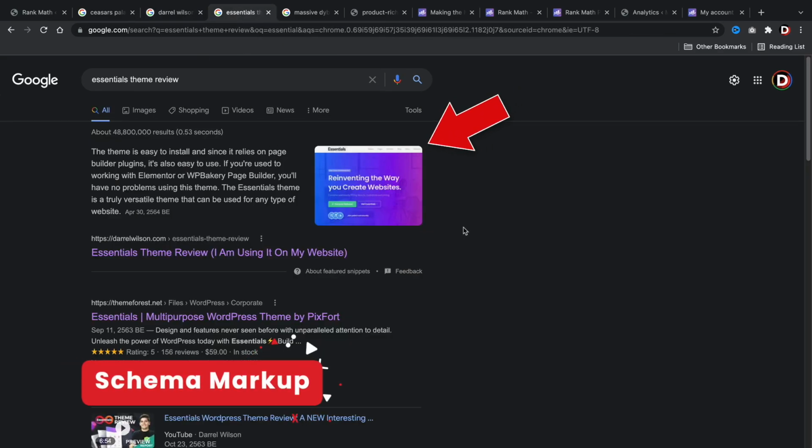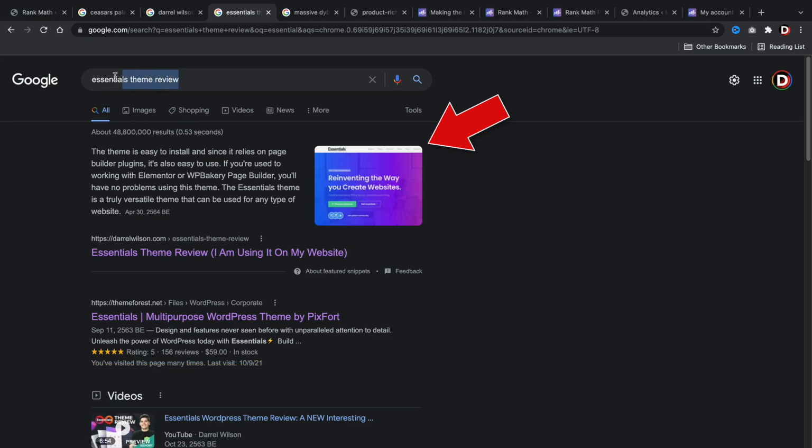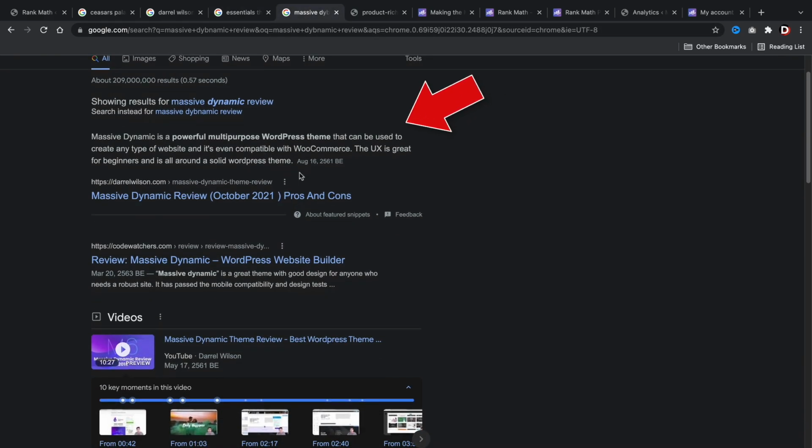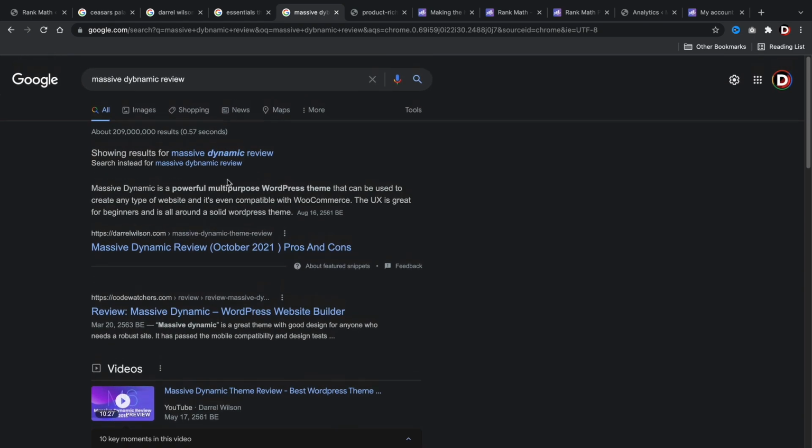Now, if you're not familiar with schema markup, it's essentially rich snippets in the search results. So for example, you see here, I have this review on the Essentials WordPress theme, and Google put it as a featured snippet. So you'll see how this has this text, how it has this divider, and it has an image. So it just looks a lot nicer and cleaner than the other searches. Also, here's another example. You guys can see I wrote an article about another WordPress theme, and this is also an example of a rich snippet. So with Rankmath Pro, you can get your content structured like this on the Google search.